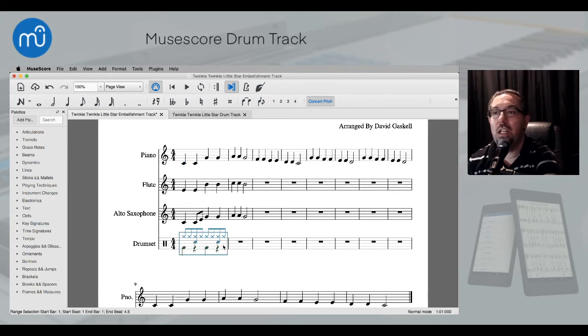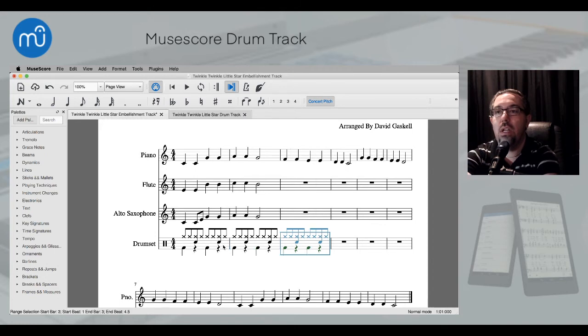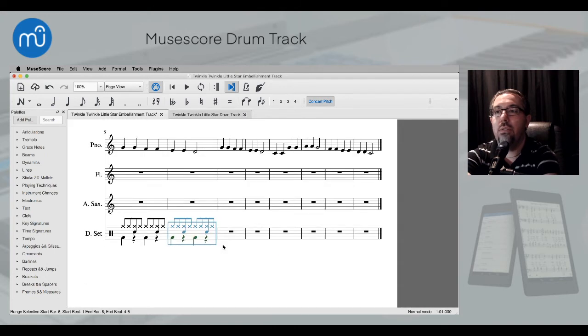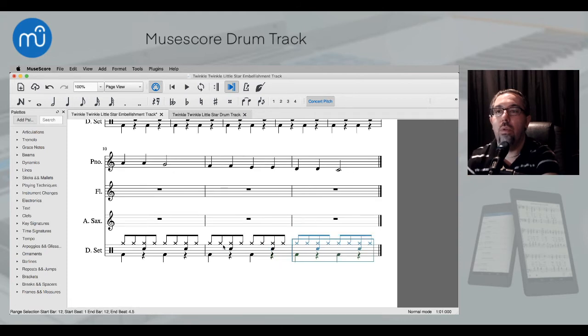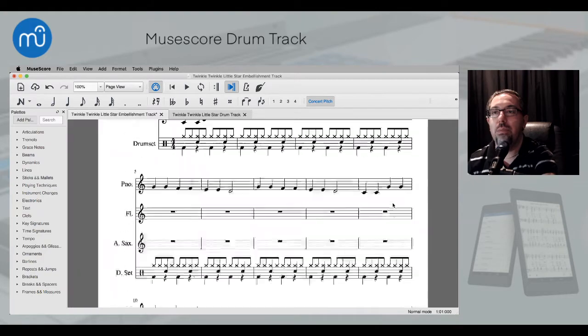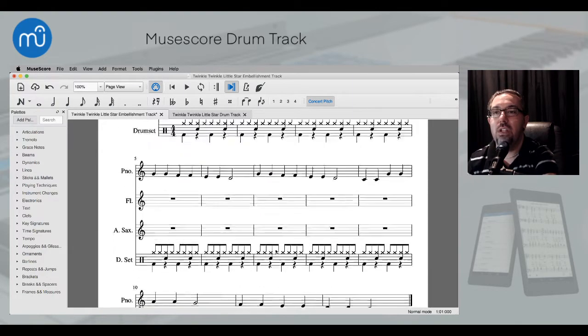So if I click into that bar and then use the R key, it repeats what was in that bar in the next bar. So I can keep very quickly filling up all the bars I need with that rhythm. Okay, and then I click out of that one. So now I've got that rock beat from start to finish.